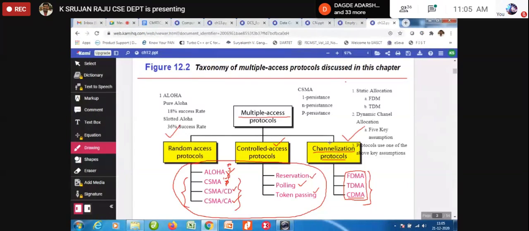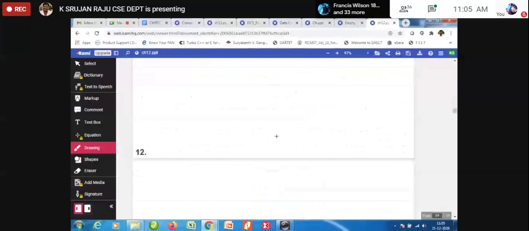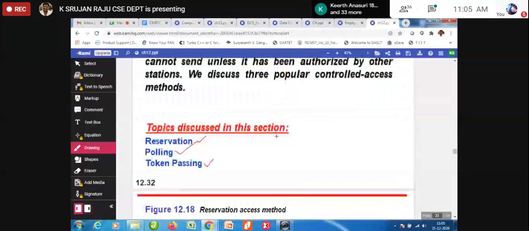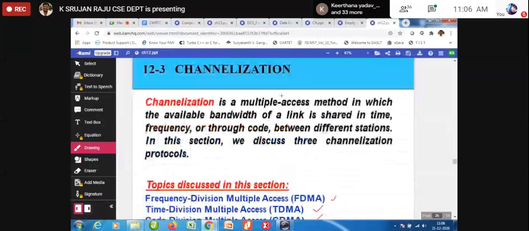But when we talk about this channelization, now here we are going to look at frequency division multiplexing. Based on frequency division, the name itself suggests that we are going to divide the link based upon the frequencies. Under channelization, it is the multiple access method in which the available bandwidth of the link is shared in time, or frequency, or through code between different stations. This is what exactly you need to understand.